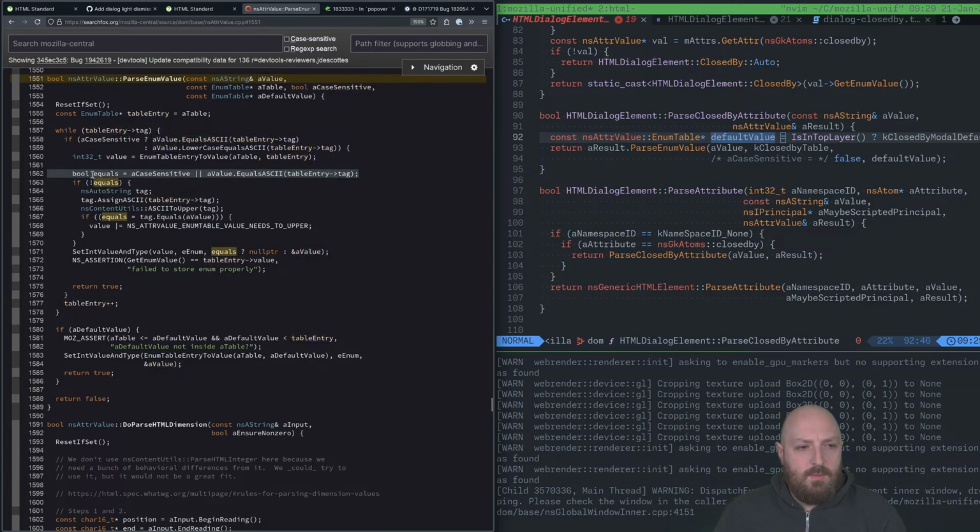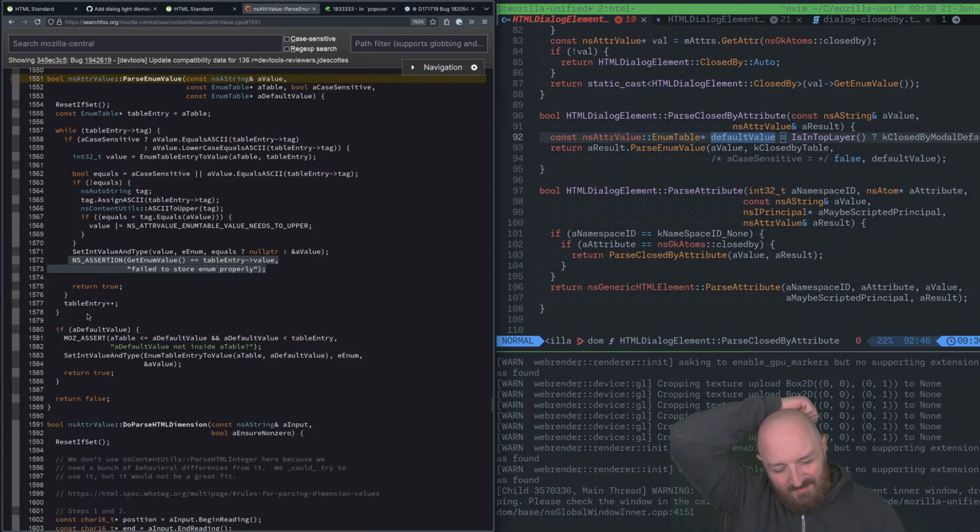Okay, so it normalized the string to its case if it's case sensitive, but we're not case sensitive, so it doesn't matter. Set int and type value. So here's where that enum flag gets set. Enum value, or enum properly. So I think, oh, this is going to be rough.